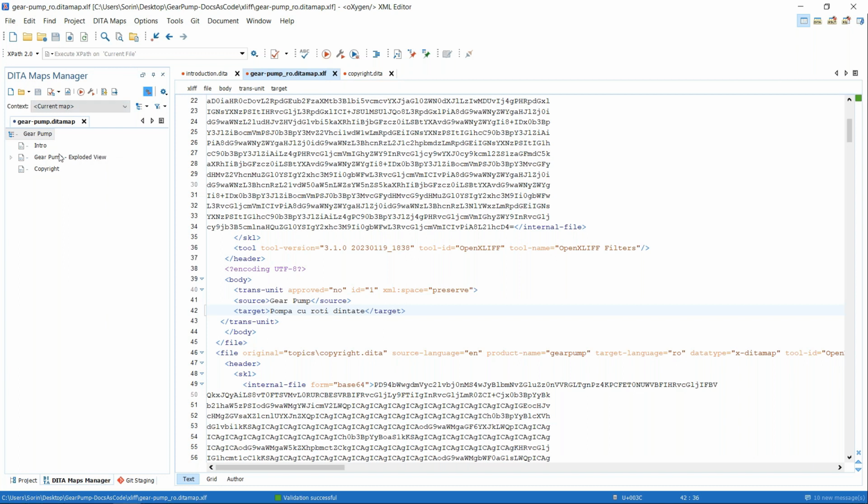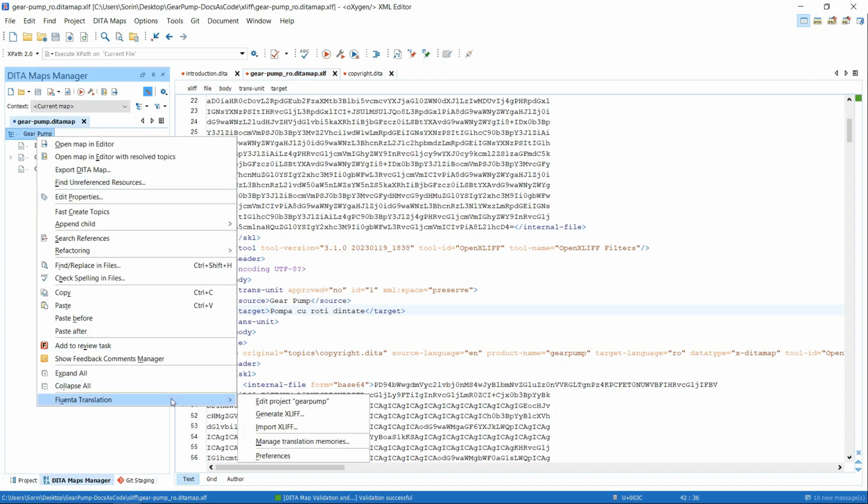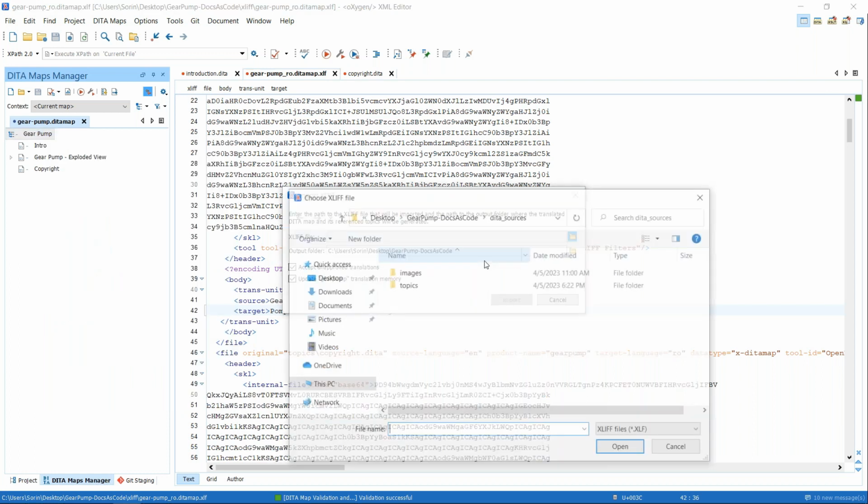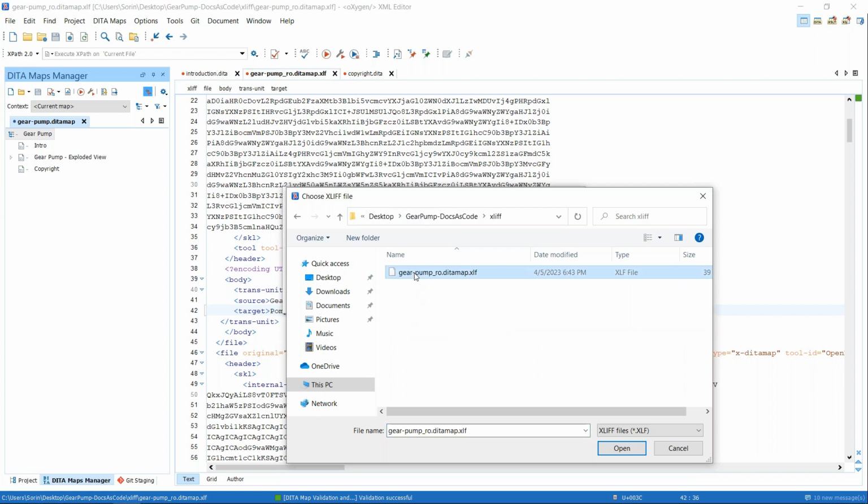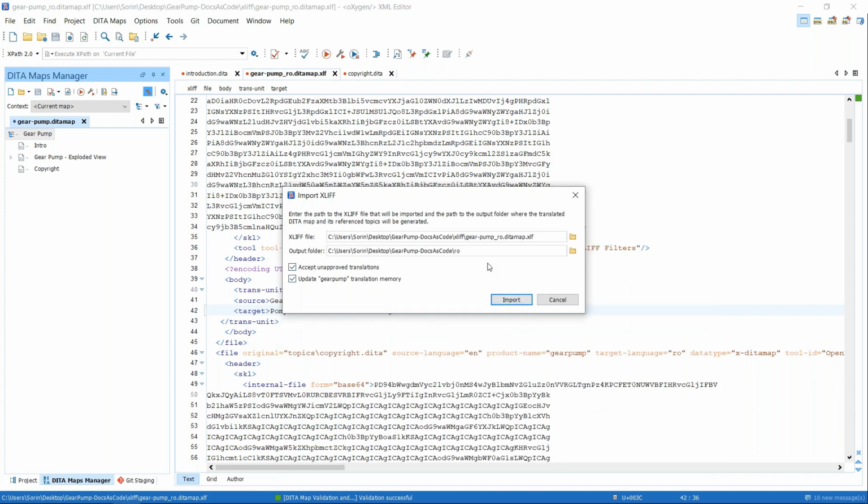Once we get it from the translators, we go back to this menu and select Import XLIFF. And let's select our XLIFF file. Now it is very important to update the translation memory every time you get a new version of the XLIFF with more content being translated. That's because translation memories help us with providing some possible translations for new content. And I'm going to show you a bit later how this works.